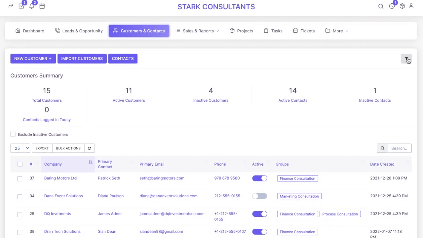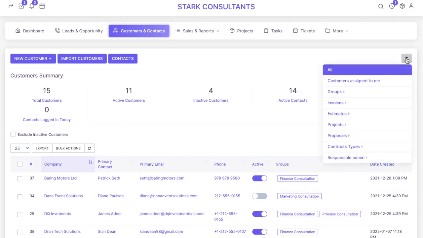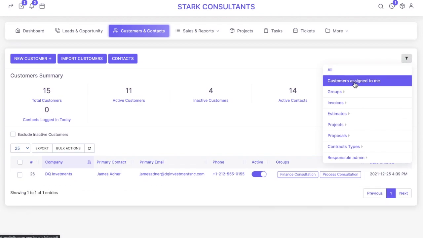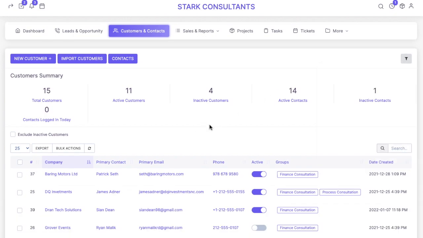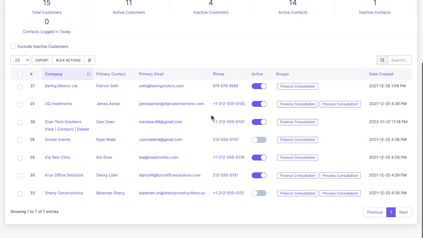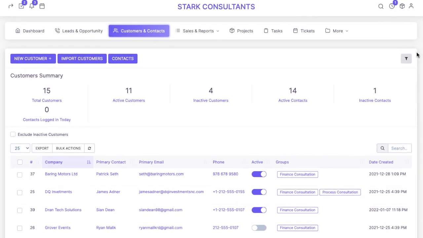You can also filter all these by clicking on this button. You can filter the customers by assigned to me, wherein all the customers that have been assigned to this particular user will be filtered. Similarly, you can also filter them based on the groups. Now let's say I have selected finance consultants. The finance consultation group has so many customers, so they are filtered.